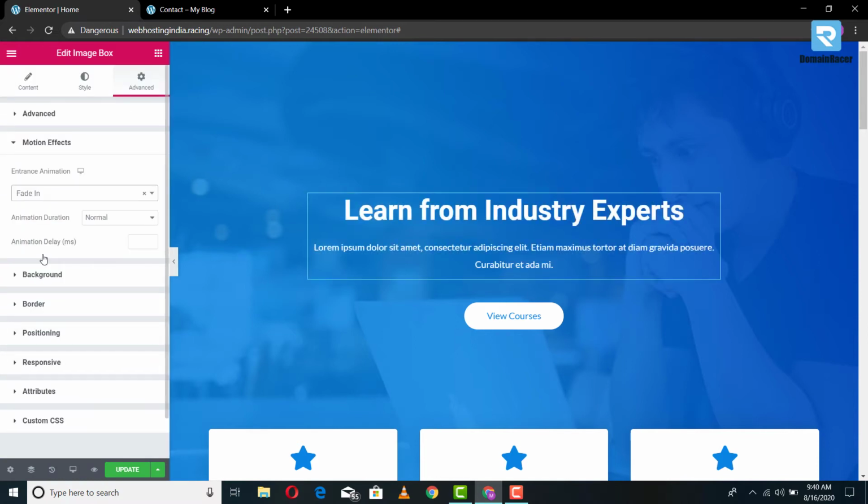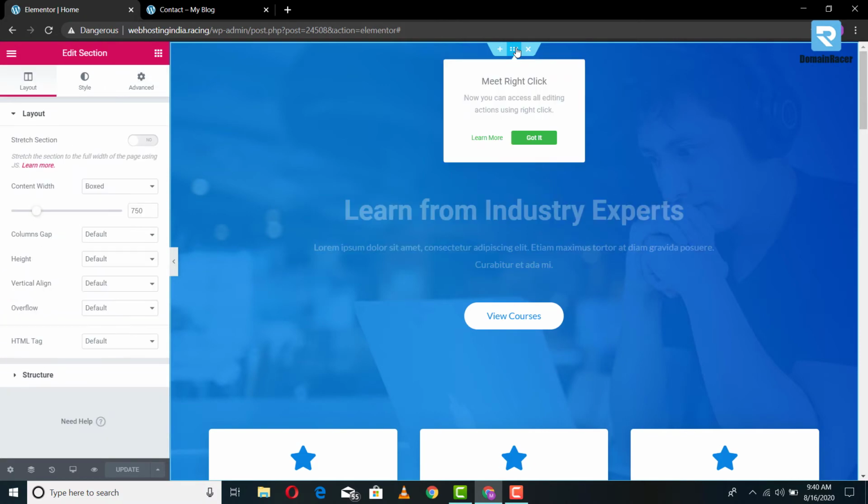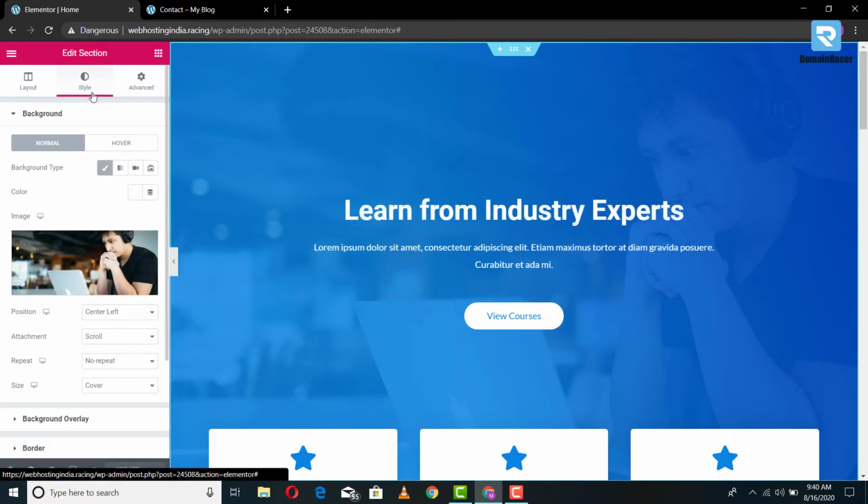There is also a section called advanced where you can add motion effects like these. For example, I'll add fade in. So whenever the website loads, this text will fade in. So after this is done, you just need to click on update again to save the changes.